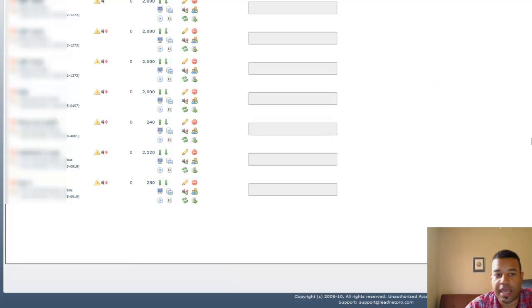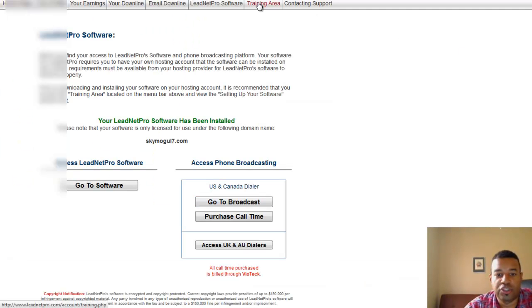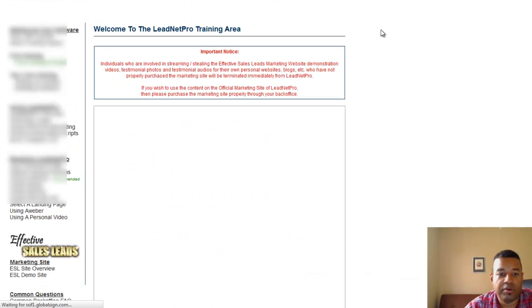Okay, and then I'm not taking anything away from ibuzz. It's just that with LeadNet Pro you have the option of having your own hosting, and so it's just on its own. The platforms are a little bit different, but pretty easy to figure out on either side. Okay, then the training area for LeadNet Pro.